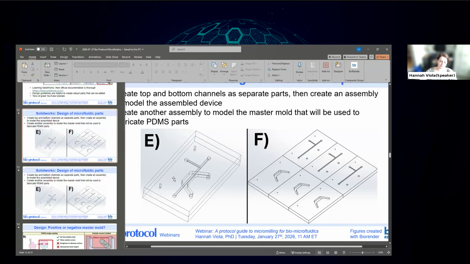So I really like this protocol. It worked for me. I didn't have any problems with leaking. And I tried other stuff. I tried the stamping method where you stamp the top channel onto liquid PDMS. It really didn't work.